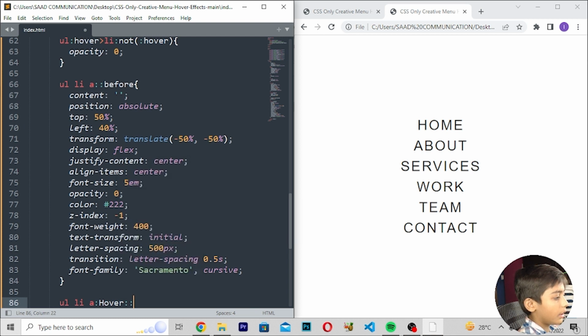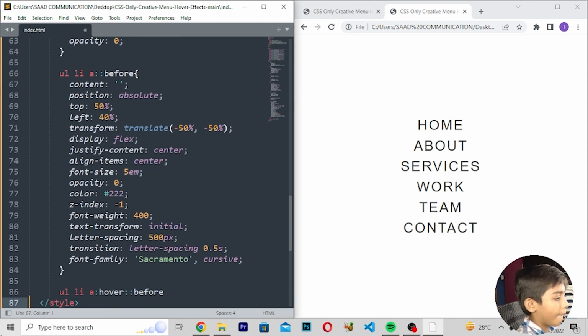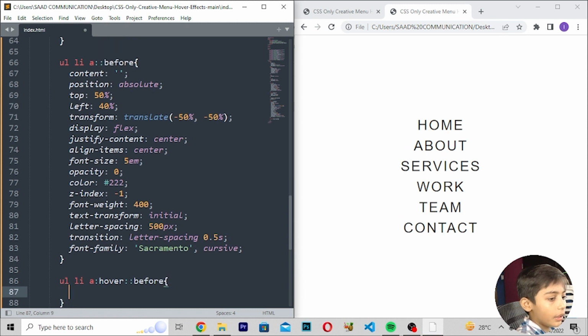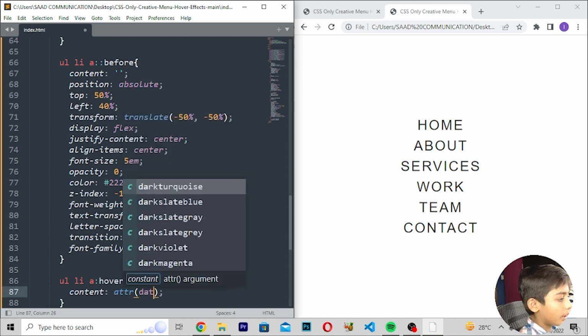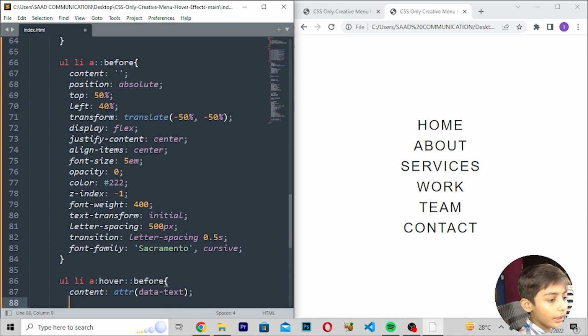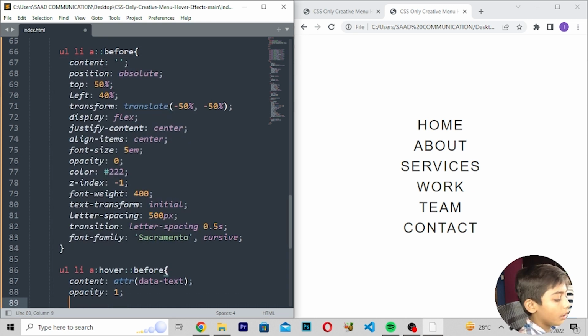ul li a:hover::before, and here we can write hover, and enter. Now here you can write only some code, and here you can write content attr, and here attr. So I will see what is my mistake. attr, and here you can write data-text. Okay, and enter, and opacity should be 1, left should be 50%, save, refresh.